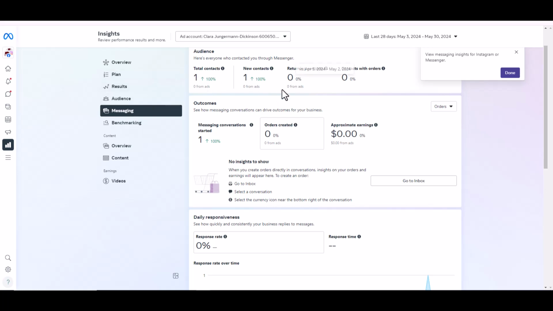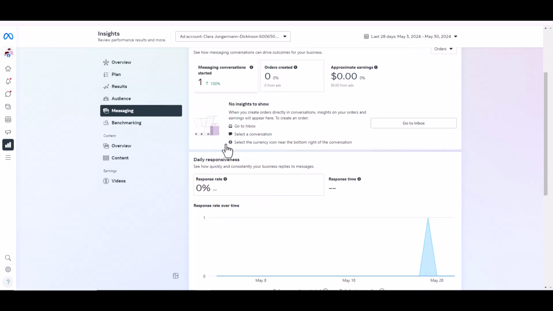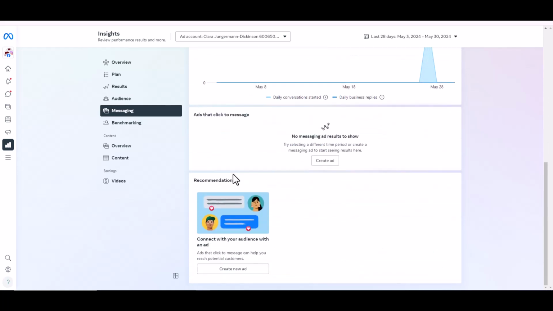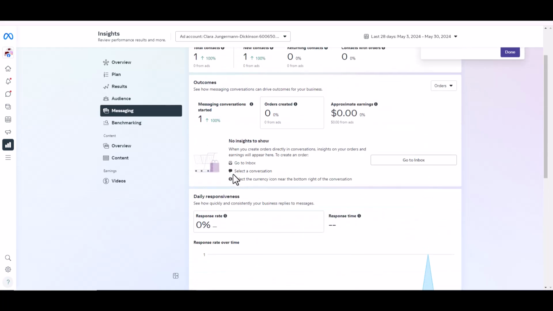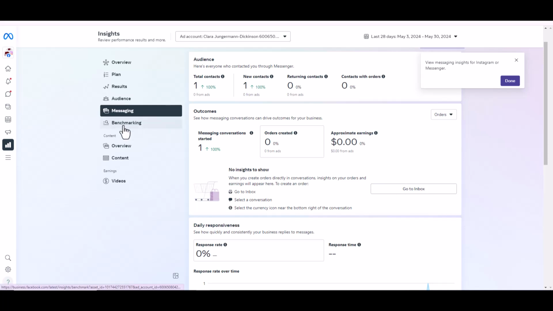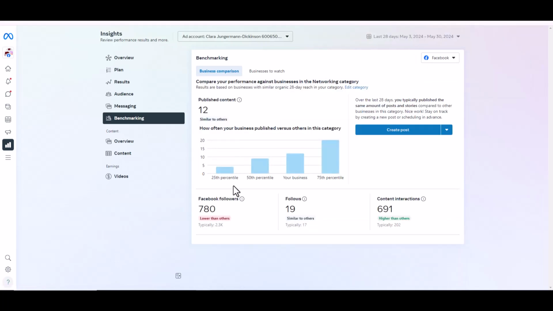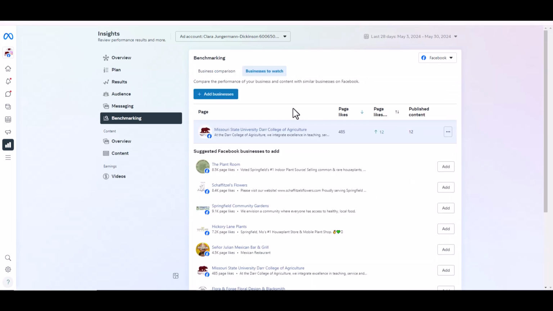You can also see some insights here on messaging. How many people are you contacting? Are they returning to contact you? This will be very important for you if you're using your Facebook Messenger to take orders. And then we have benchmarking. So benchmarking gives you an idea of what other businesses in comparison are doing. Do you have similar followers? Are you getting similar interactions? It can also give you businesses to watch and see what they are doing to help you increase your followers as well.